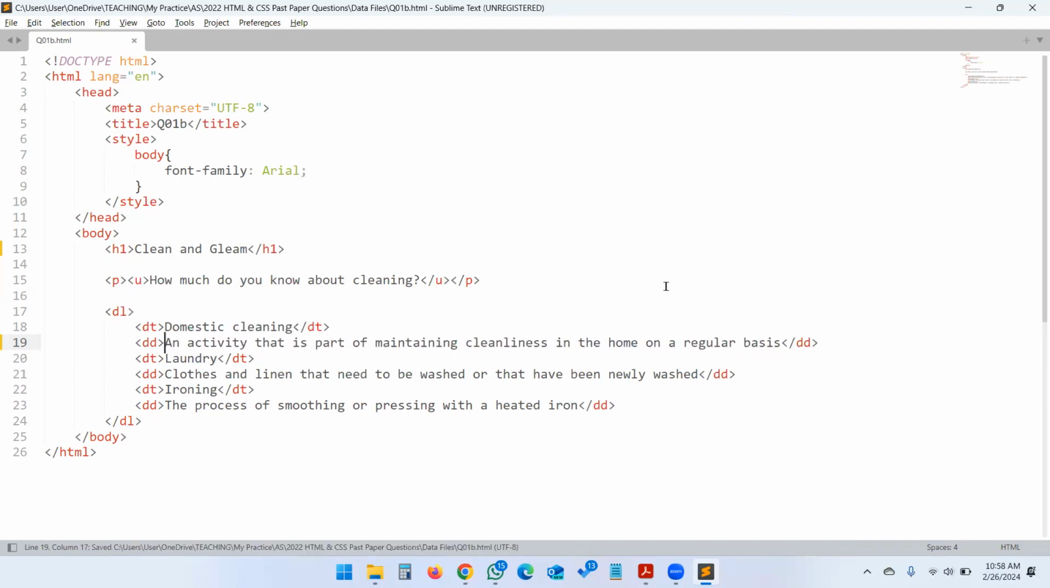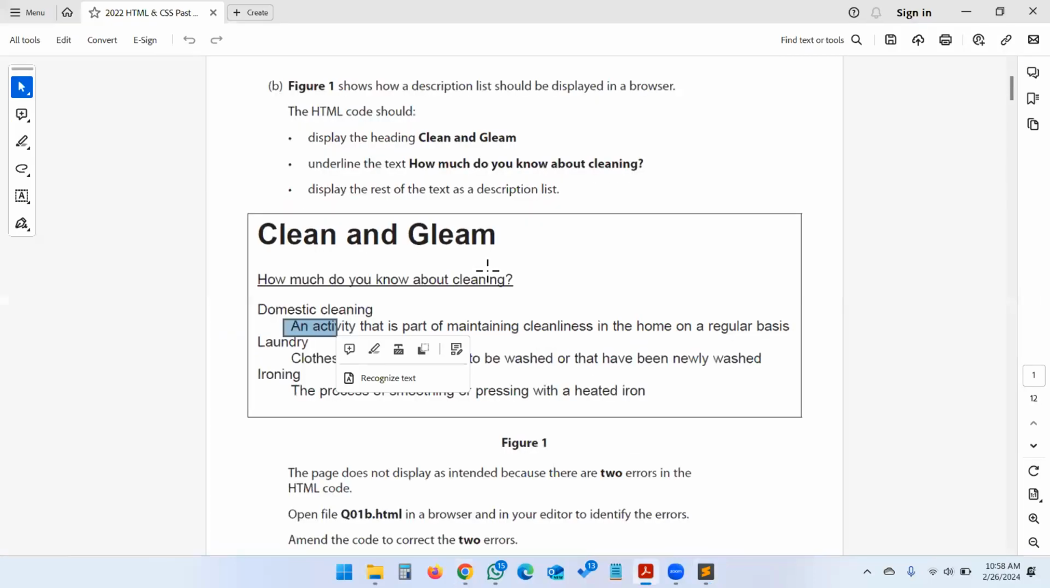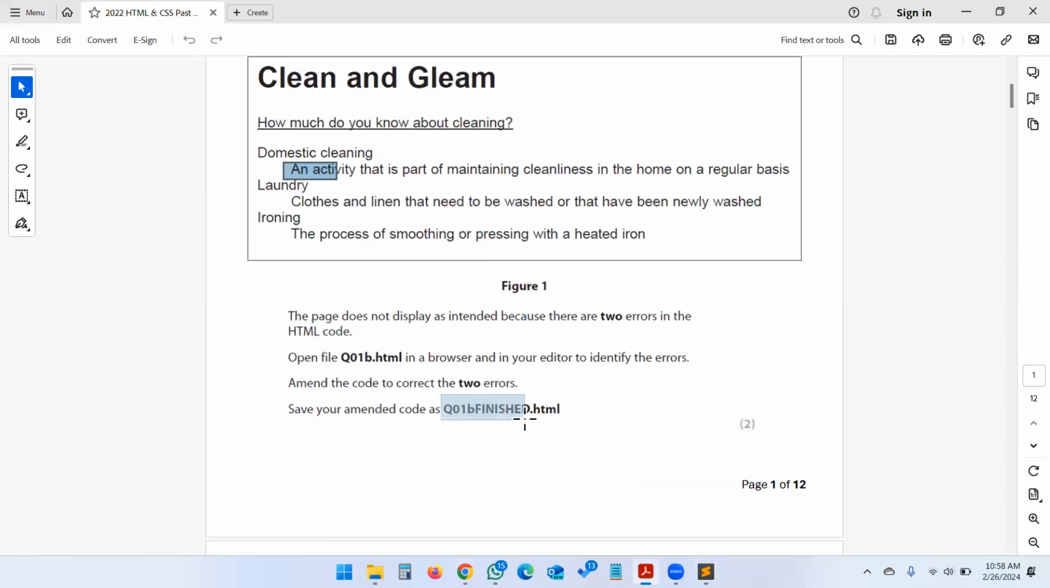Okay, and now let's save it. You can see it has been closed, but it was never opened. So we opened it just now. Now we should have no issues on our web page. Yes, now it looks perfect. So how do we save this web page? We are supposed to save it as q01b finish.html.